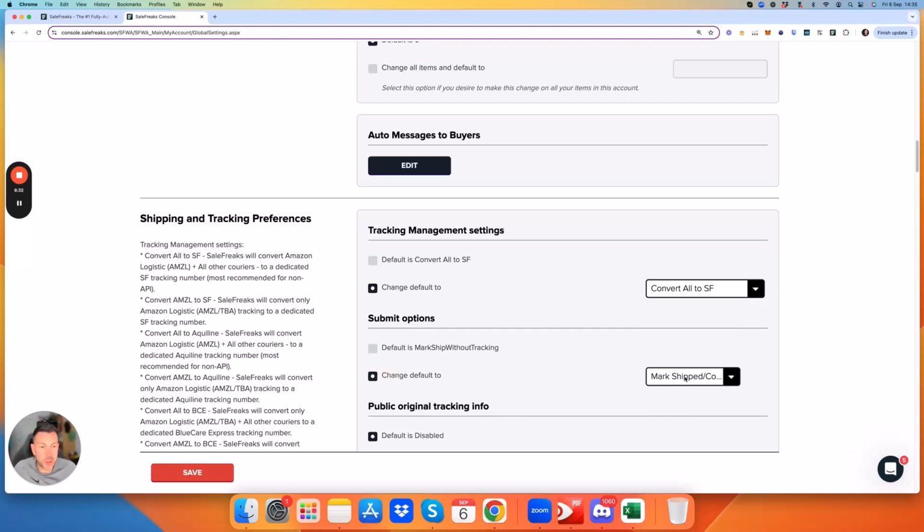You can also choose 3 different options. You can choose mark as shipped, which uploads the tracking number. It means we mark the item shipped automatically. We upload the tracking number to eBay automatically, and that's the job done. You can also get the shipping numbers and tracking links updated to SaleFreaks, but not uploaded to eBay, in which case you would then need to upload them yourself, or you could send them the tracking link. This is entirely up to you.